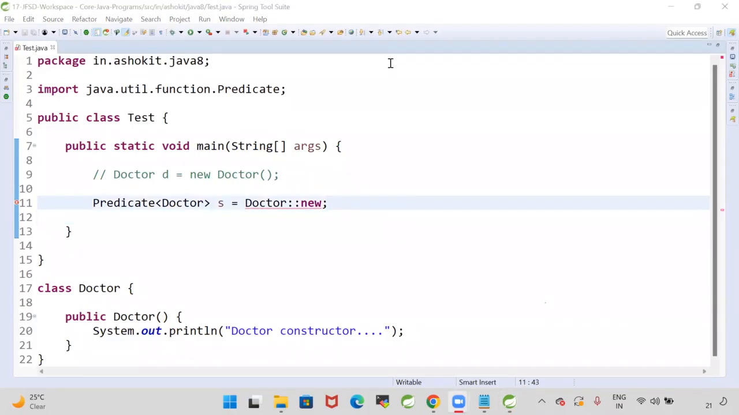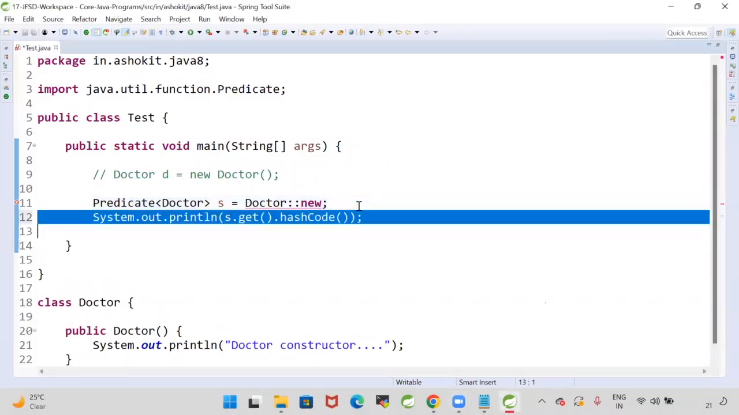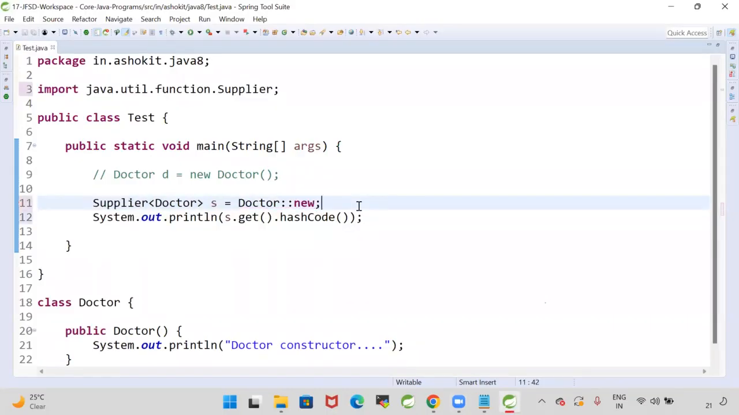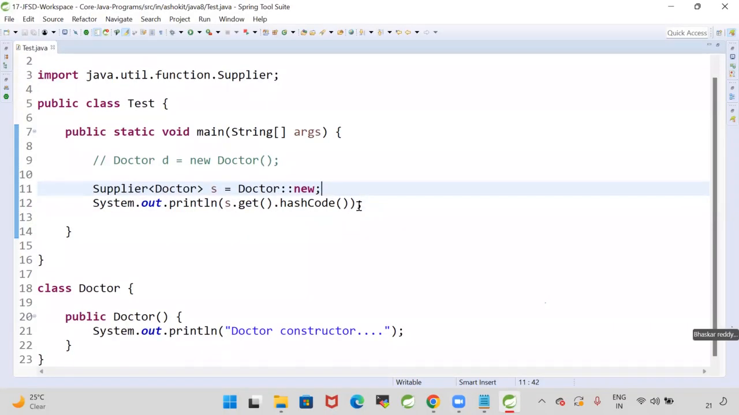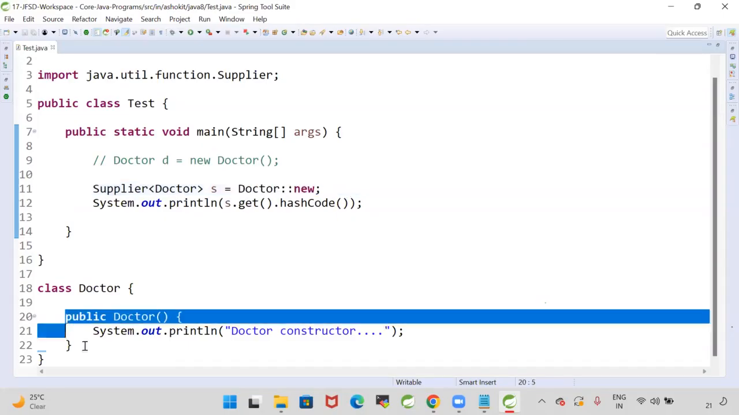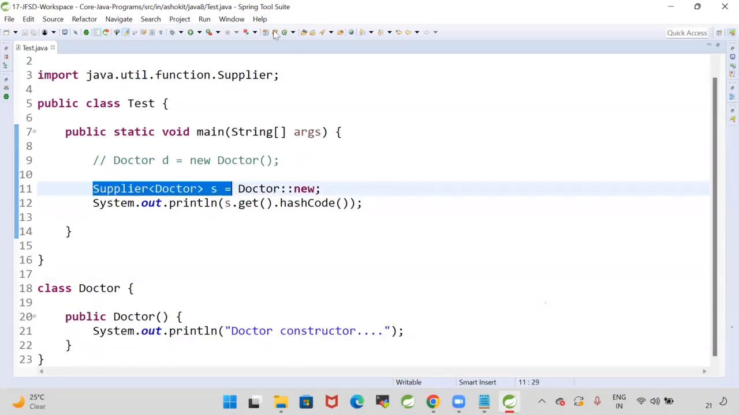Can I go for a Function here? Function means it should take the input and it should return the output. Supplier, what is the meaning of Supplier? It gives only output. Here I'm not taking any input. I just want to refer to the zero param constructor, so to refer to this constructor I'm going to use constructor reference with the Supplier.